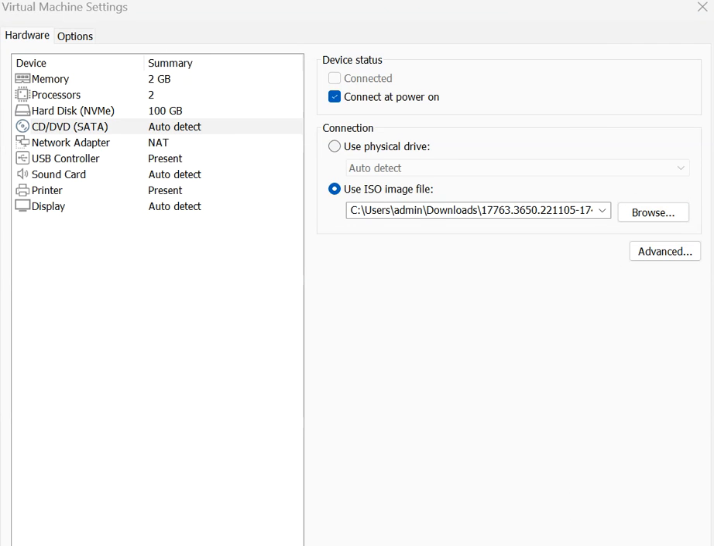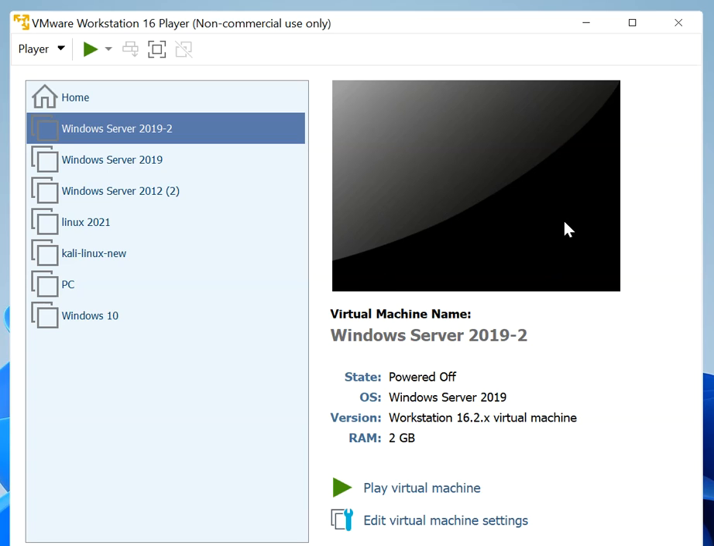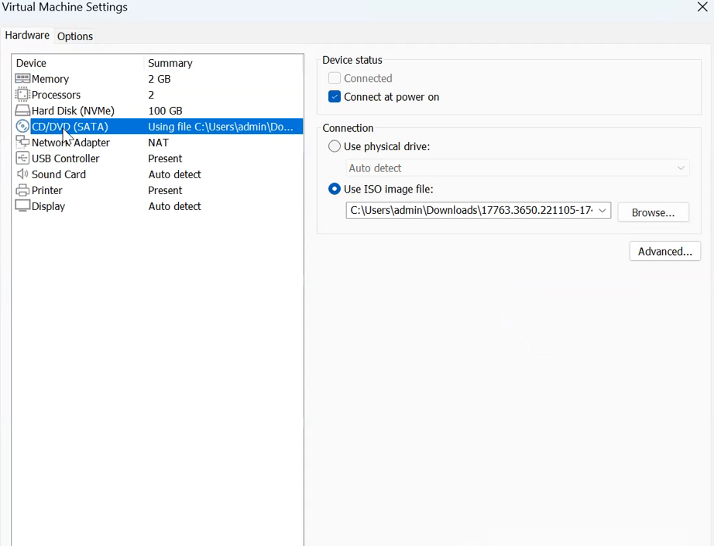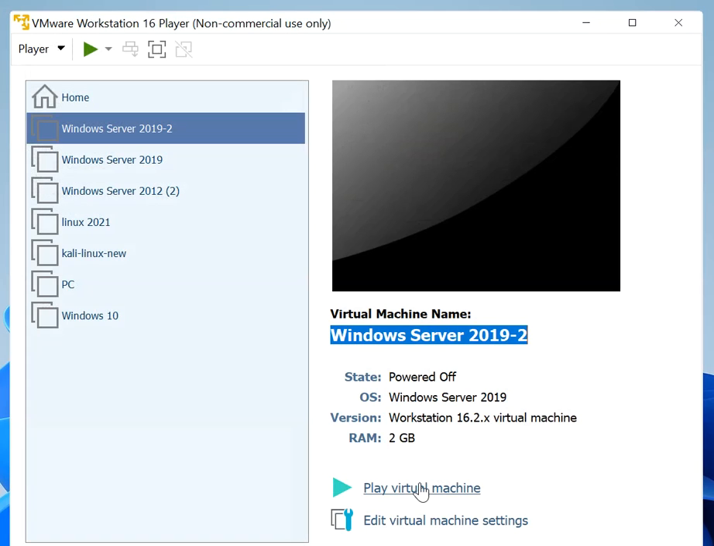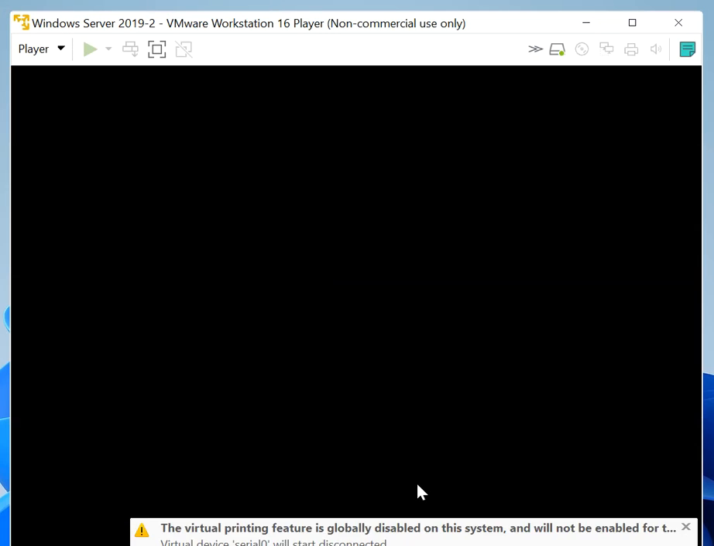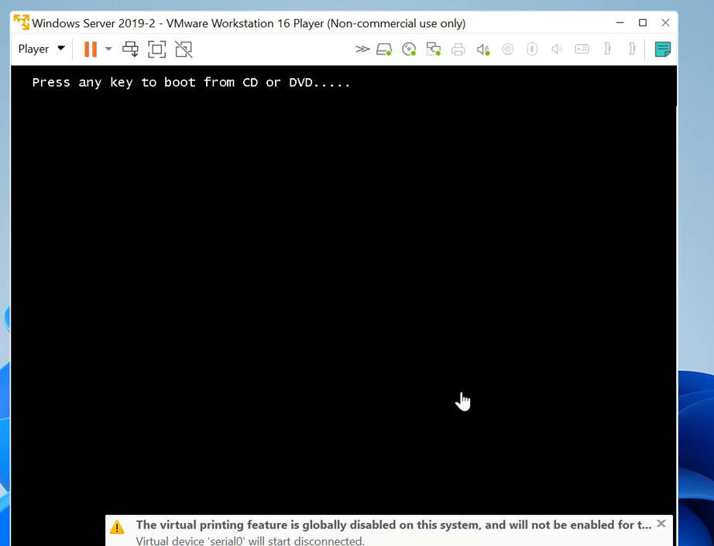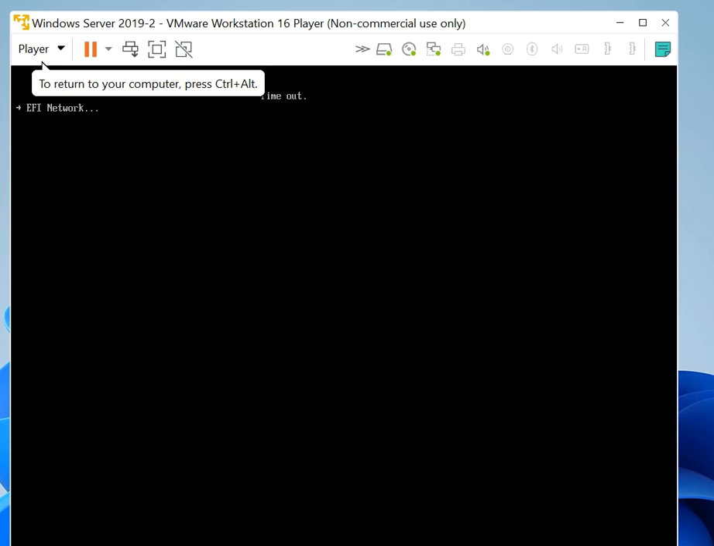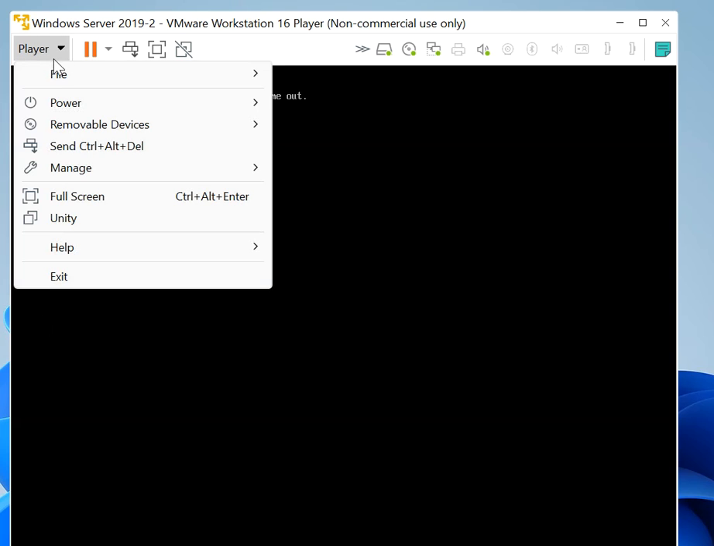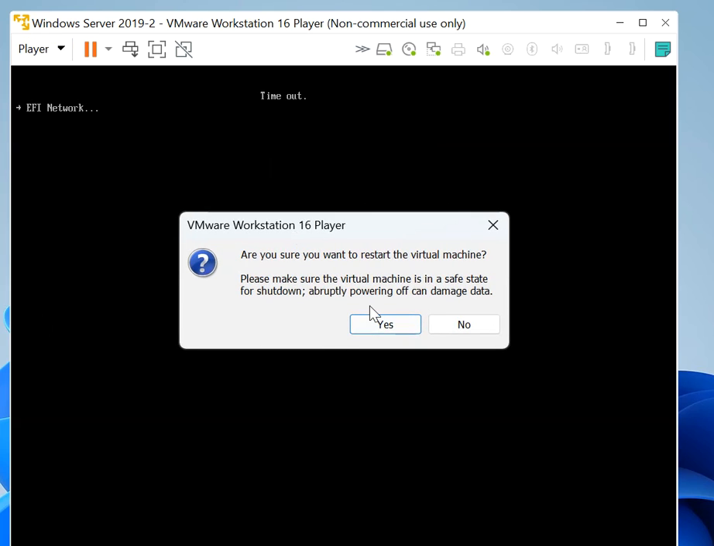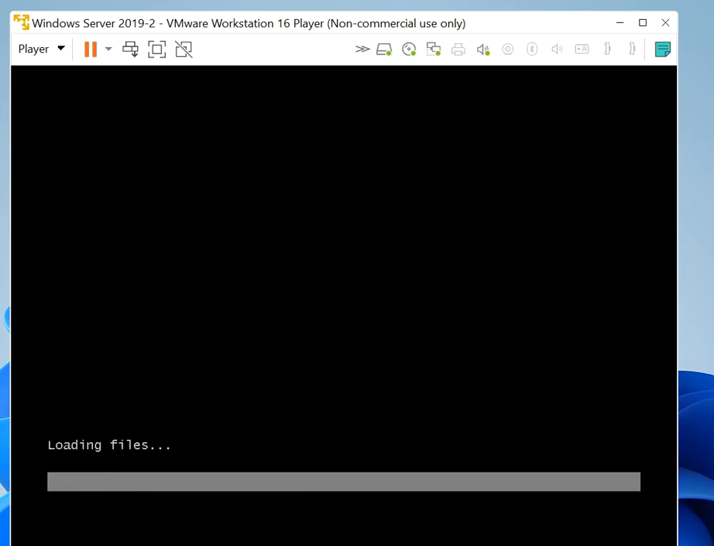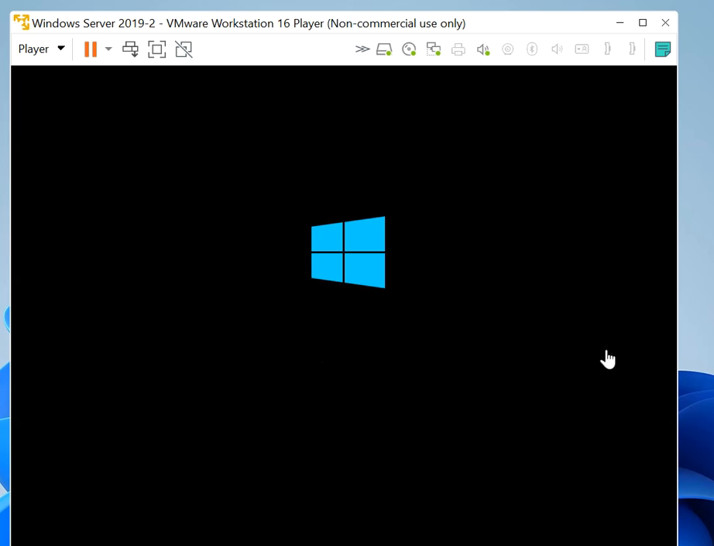Hold on a second. Okay, so I clicked on okay, and now if I go back to edit virtual machine settings, you don't have to do that, but if you go to CD/DVD, you're going to see that you're pointing to it. And now I'm going to click on play virtual machine, and it's going to go through the installation option. Oh, I missed my press any key to install. So I'm just going to restart. And this is going to go through the installation process as it did before. I'm going to pause the video here until it gets to that point, and I'll show you that the system is going to go through with no problem.